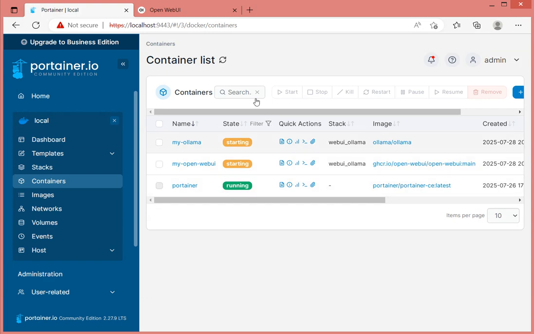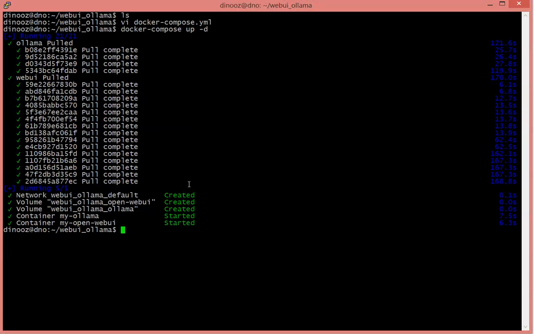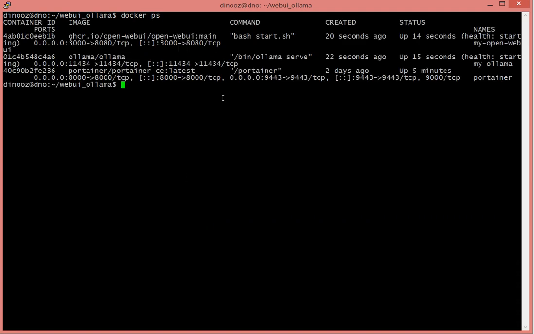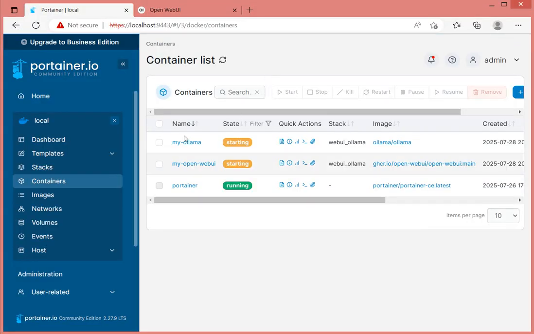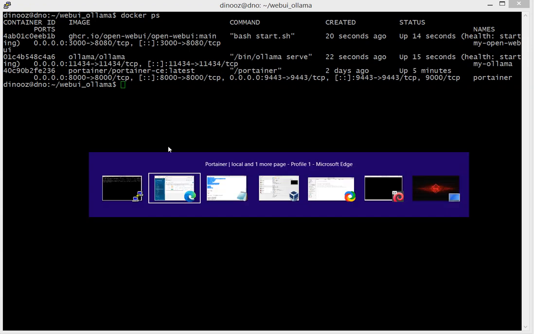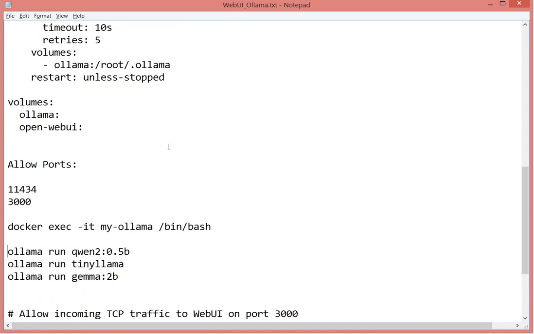Pretty soon it's going to change the status on this. We'll be able to see exactly the ports we want. And here you can see with docker ps that we see the 3 running at the moment. This is eventually going to change. Now that we have this, let's go ahead and add some models that we can actually run from the LLM models.